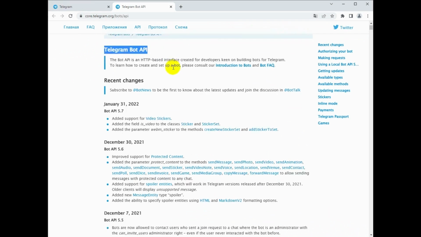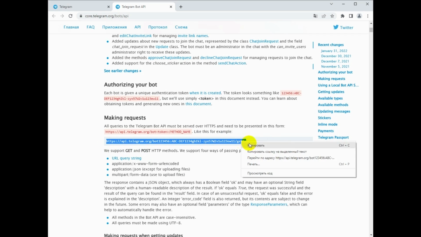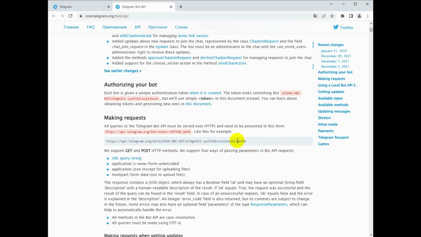Let's follow the Telegram Bot API link. Scroll down the page and find the Making Requests line. We can send GET and POST requests. That's an example of a GET request. A command itself. What you can see after the word bot is a token of our bot.